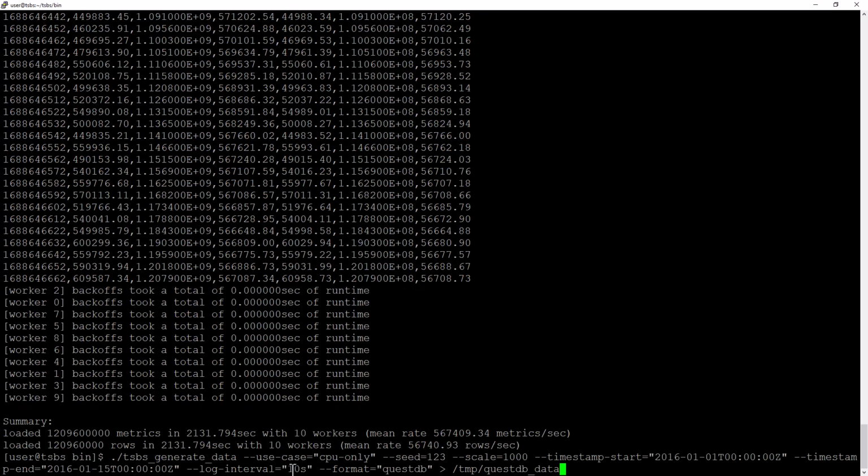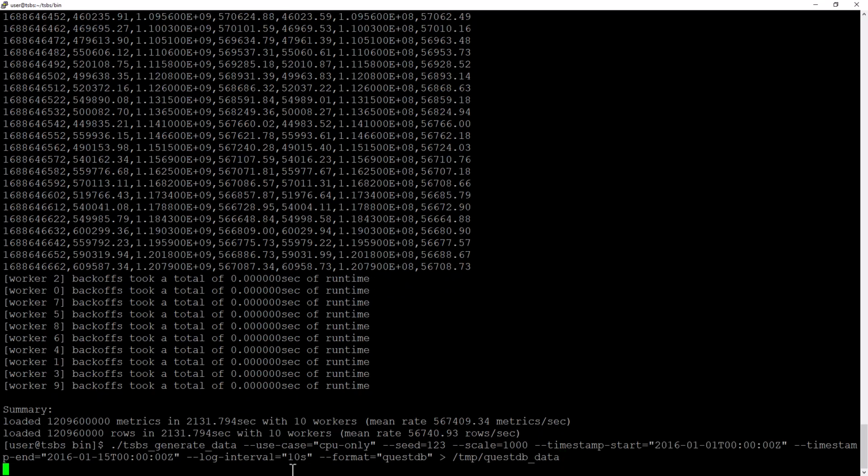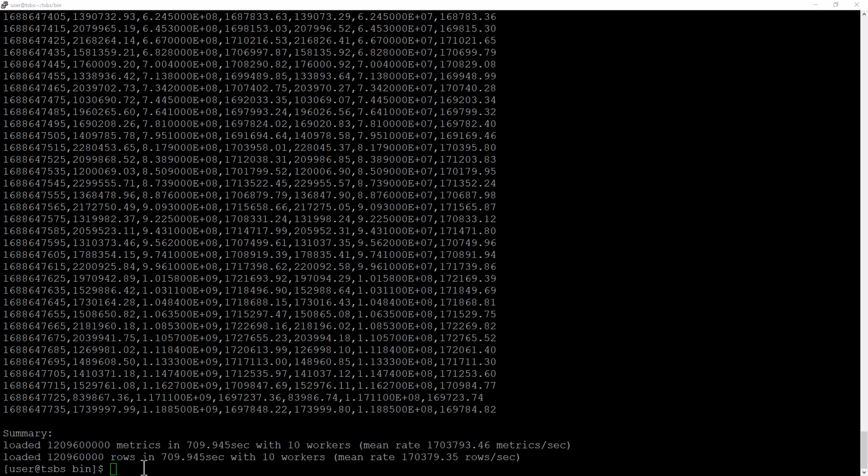Let's switch to QuestDB. First, generate data. Same amount of data was generated. Then ingestion to QuestDB. It took 710 seconds to complete, which is about 12 minutes. And the average speed is 170,000 rows per second. Clearly, QuestDB is the winner. It is 3 times faster than InfluxDB on ingestion. This is amazing. It took less than 6 microseconds for one ingestion.